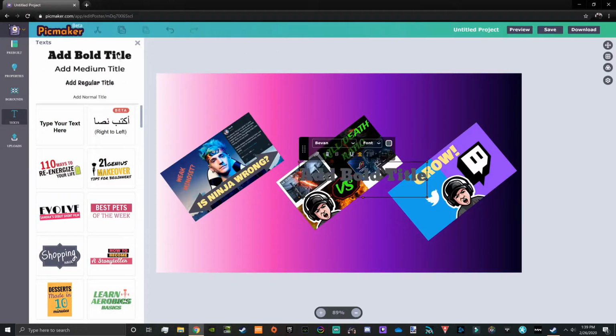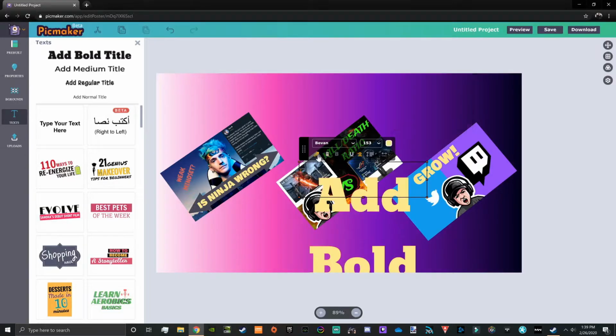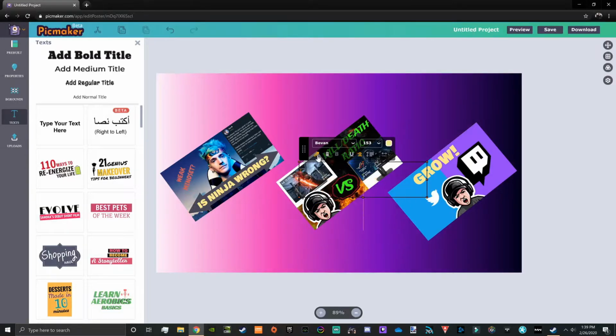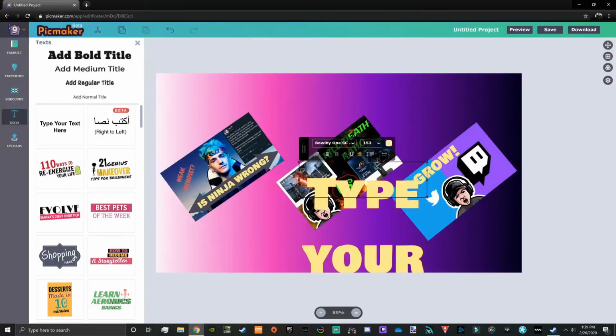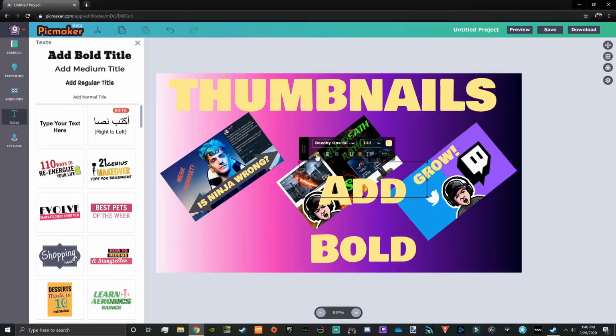Now we're going to add some text. We're going to select bold title. The font we're going to want pretty big. 153. The color we're going to want this kind of yellow, maybe. Let's select the font though. I like this Bolby font. We're going to put thumbnails at the top in big letters. Down here we're going to put quick and easy.